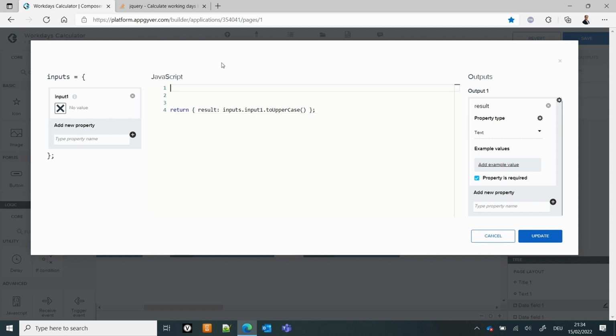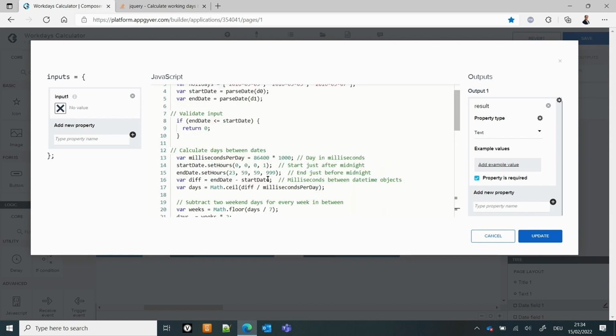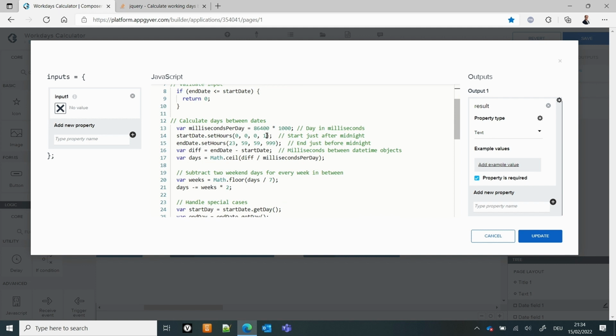So let me quickly go through the code. It has a function with 2 input parameters. It also has another variable for holidays. So these are 2 holidays. And then it has a start and an end date where it starts the calculation with. The first thing it does, it checks if the end date is smaller or equal to the start date, then it just returns 0 because we can't calculate that.